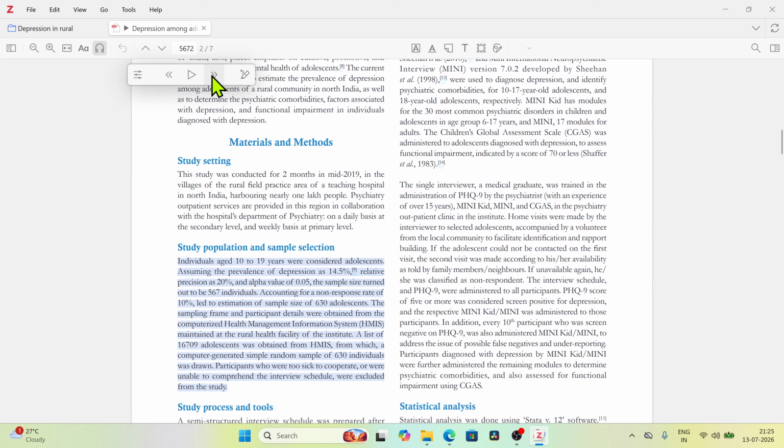Now you can see that Zotero has started reading the article. So suppose I want to read this part and I want to highlight what I feel is relevant. So I start the narration, I listen to it.